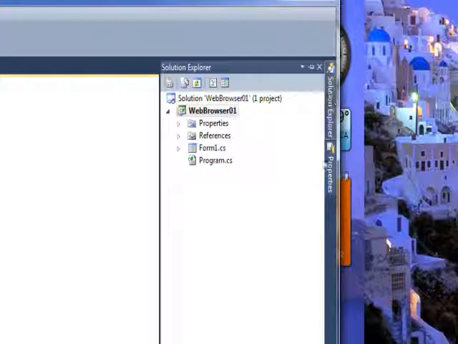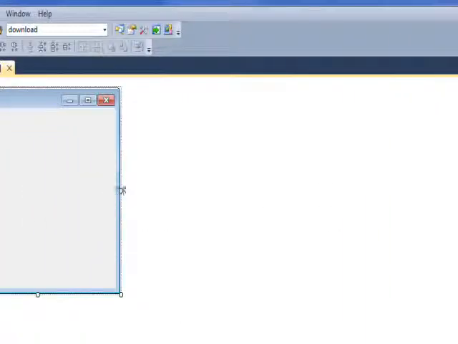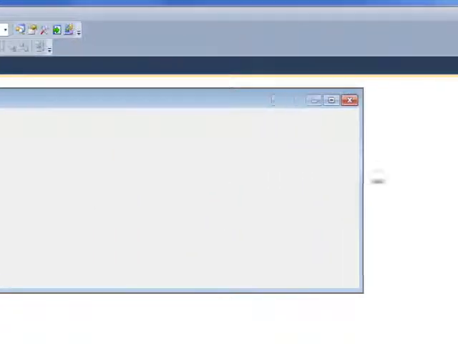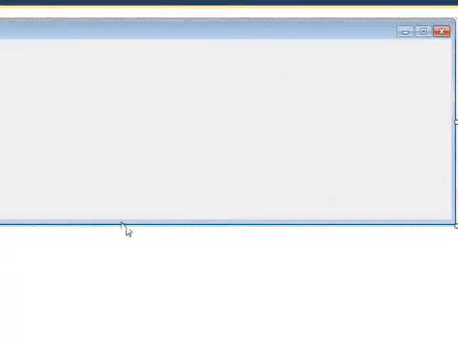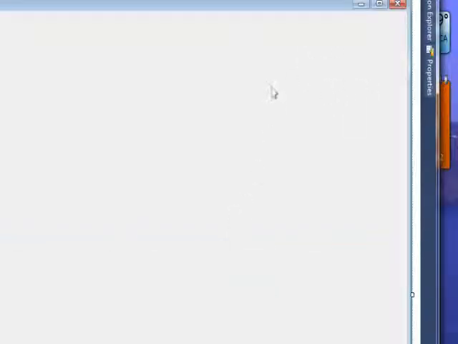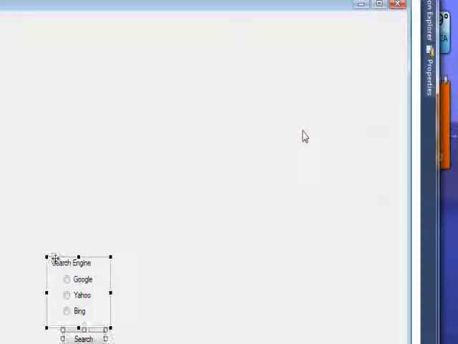Unpin the Solution Explorer and the Properties window, so we can make this window pretty wide, because we're going to need to put an embedded web browser in it and need quite a bit of space. In fact, maybe I ought to make the whole thing bigger. And then basically what we need is a group box with three radio buttons in it, and a button. So I'll just paste that from the clipboard.